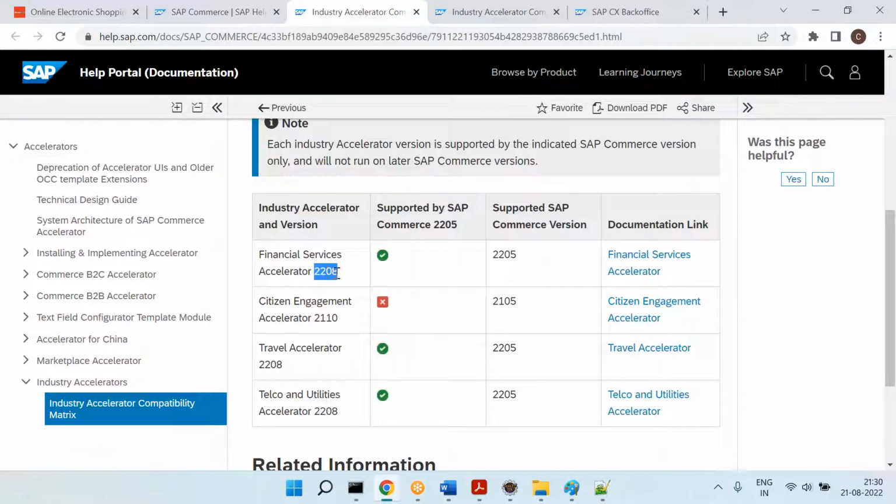2208. 2208 means what? This month, August 2022, this version was released. Now can you see this one, please? If you are using 2205, what is the travel accelerator version? 2208. Like this, you have the industry specific accelerator corresponding versions for each commerce version.